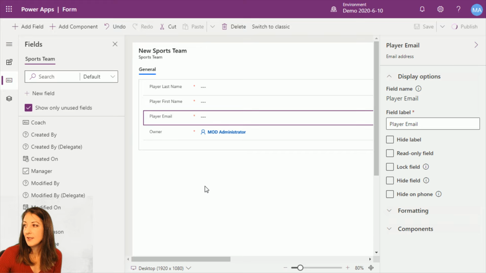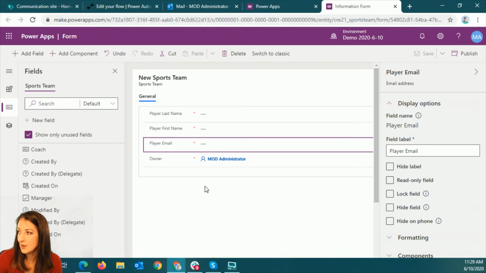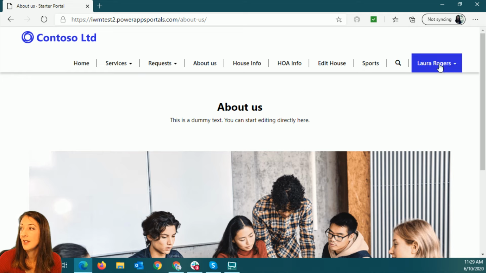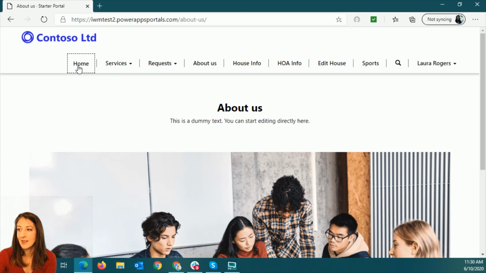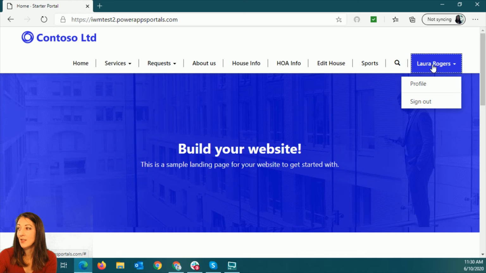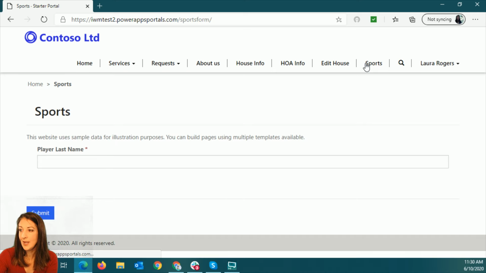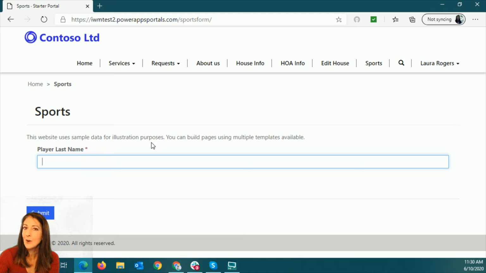Now what I noticed is that, let me go back over to my web page. Now I'm over in a completely different browser session, so I actually logged in as a user account I made up. So I'm not logged in as the user that created this Power App. I'm in a completely different session. So I'm going to go to Sports, which is this new page I created, and notice, look at this. Player last name is the only one that I have, but I did click and edit that form and added more fields to it, so what the heck?